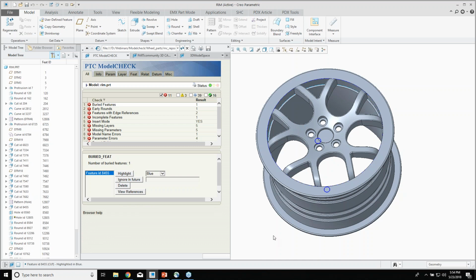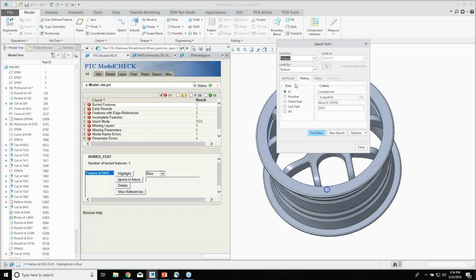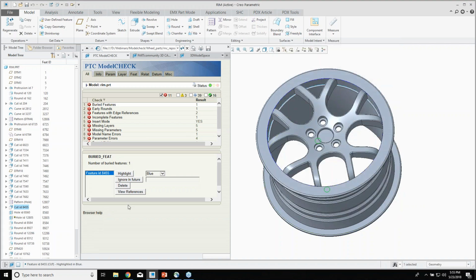So one of the methods that I use to find these IDs quickly is the search tool. If you click on feature, and it's by default on attributes, if you pick the history tab, you can type in that value. So I can type in 8455. So it's a cut here. There it is. So I can throw it over to this side. It's going to select that as well. And now I've found that component.